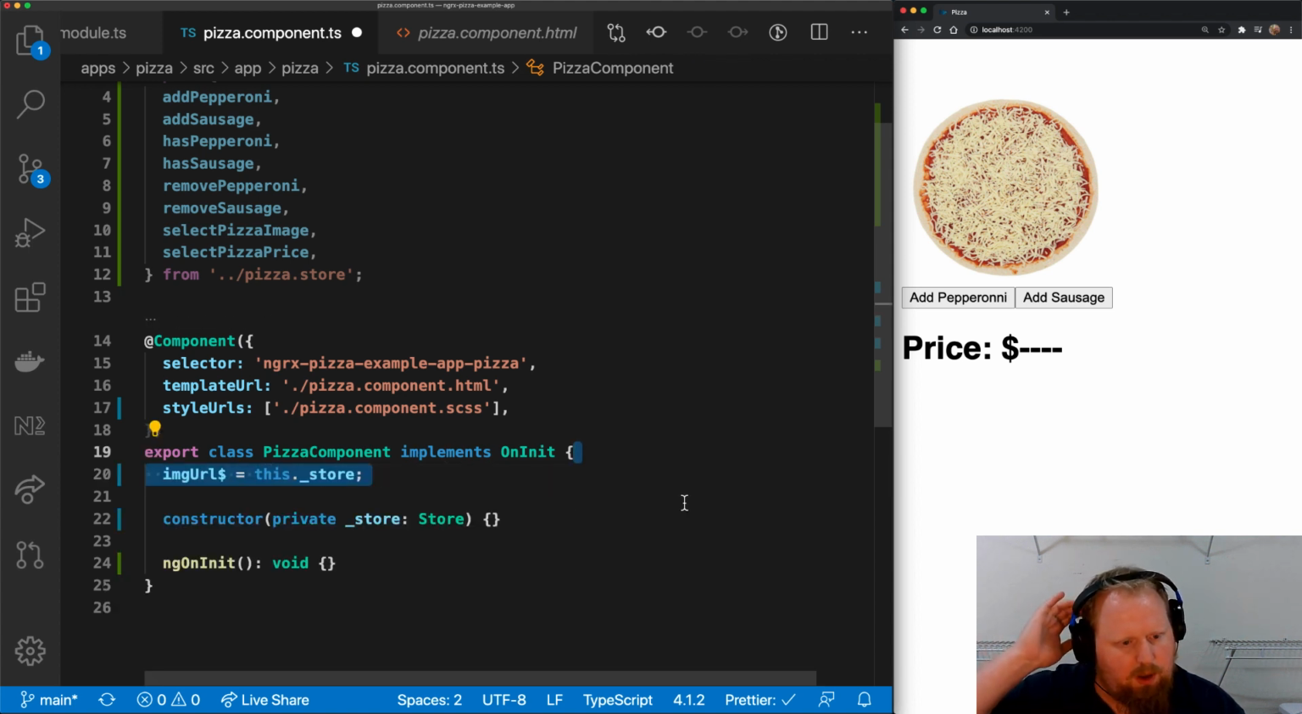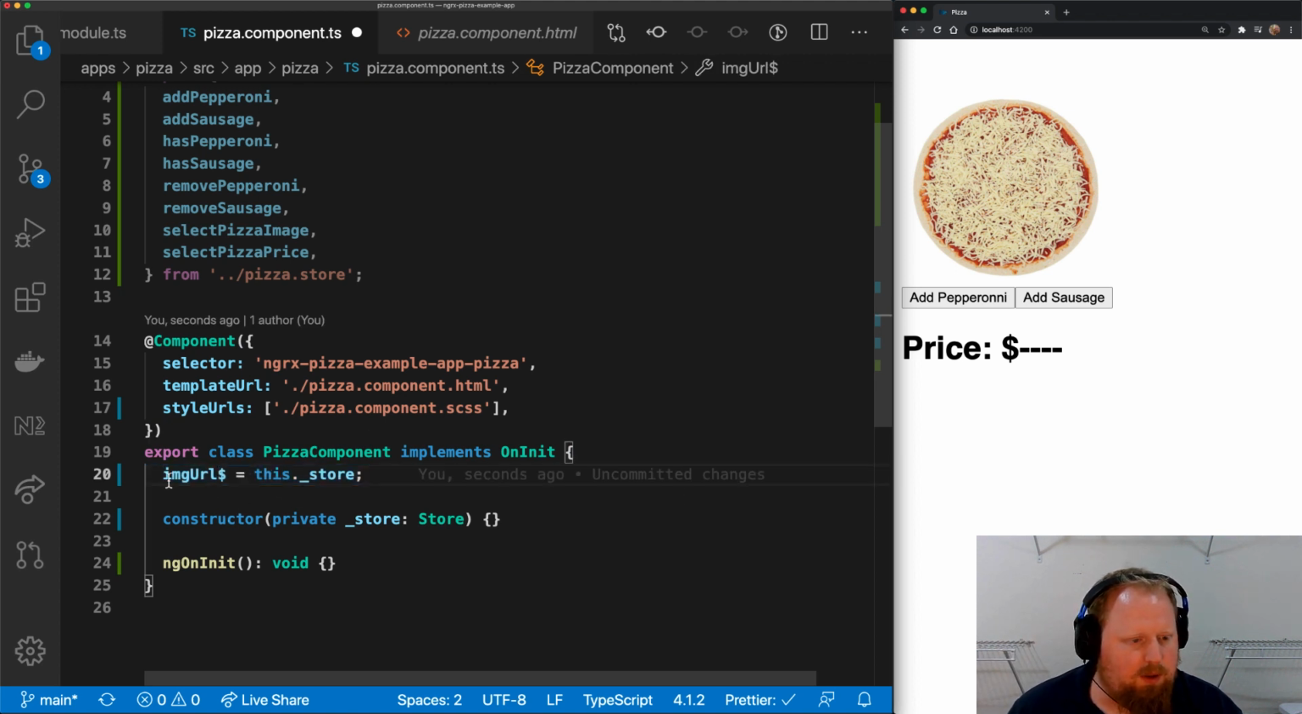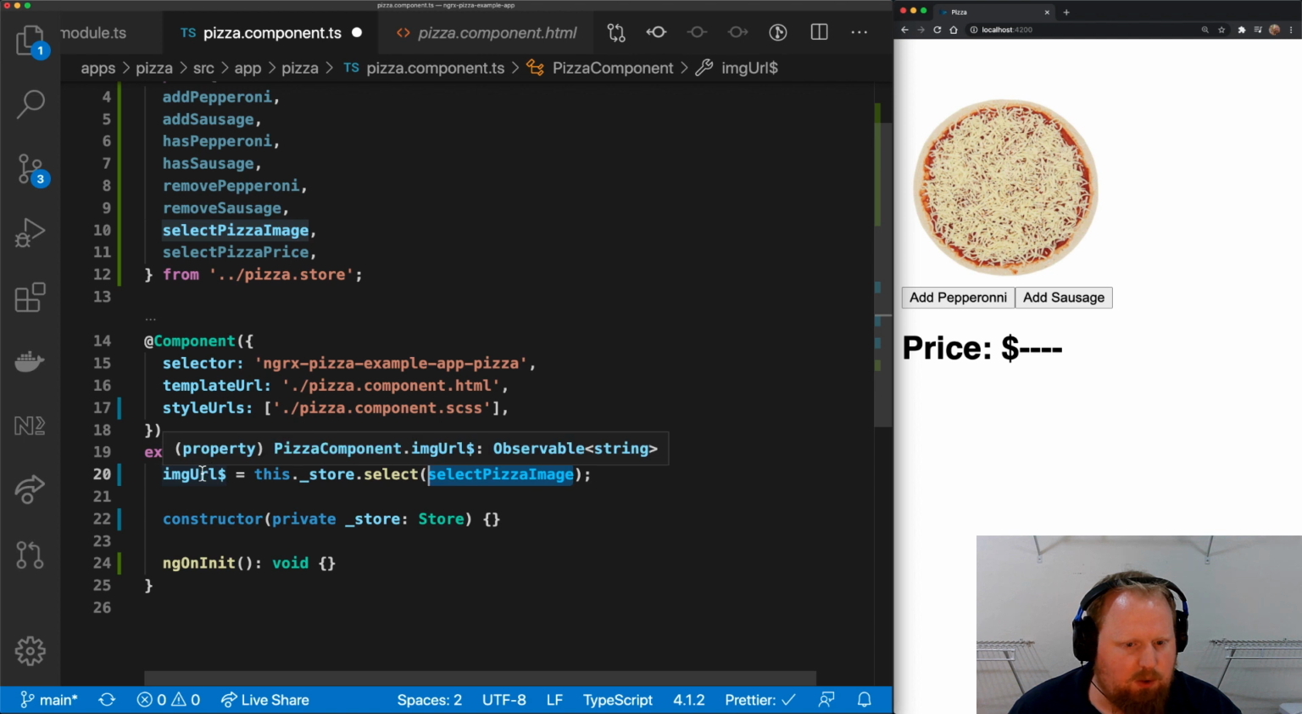Then we will create a property here. This is an image URL property that we are using the $ sign at the end of. This is called Finnish notation. I'm not sure actually why it's called Finnish notation, but it's here to signify that this will be observable. And we'll set that to the store.select method and pass in now our select pizza image selector. So that's it. We now have our image URL property, which is an observable of a string.